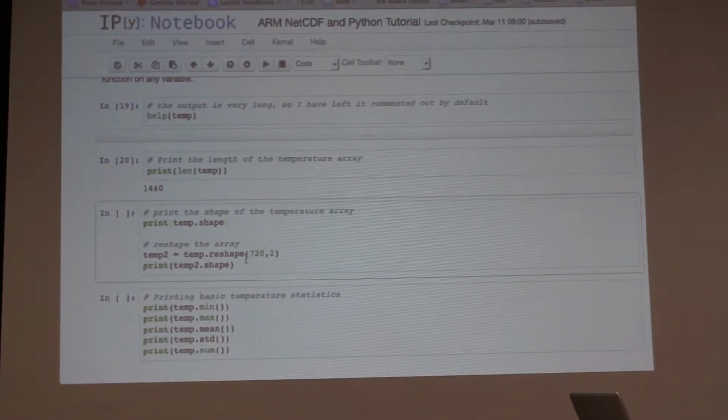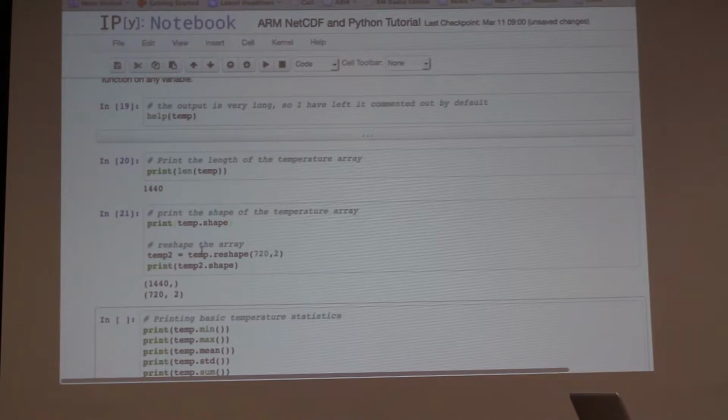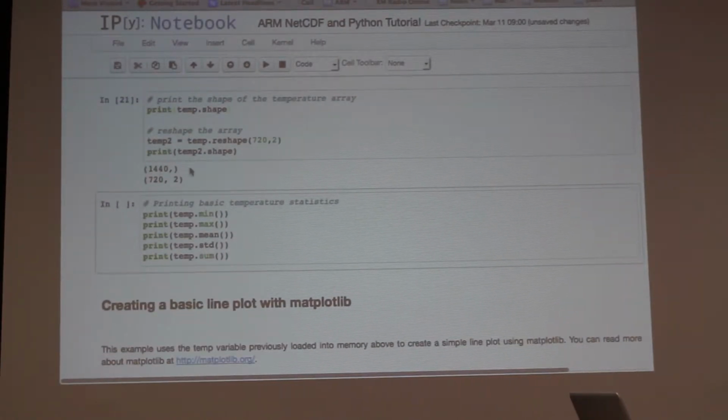And so we know we have 1440 values. Let's say for whatever reason you want it to be 720 and 2. You can do .reshape, 720 and 2. So I'll print both of those. So there's your shapes. You've got 1440 on the temperature, which is what we had originally, 720 and 2 now on your new temperature that you reshaped.